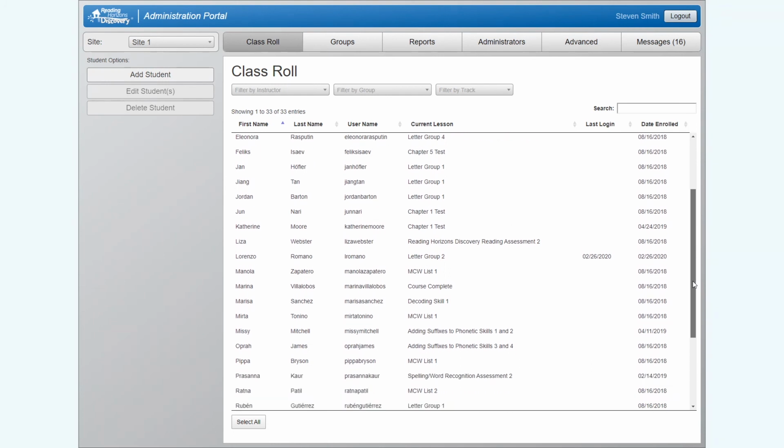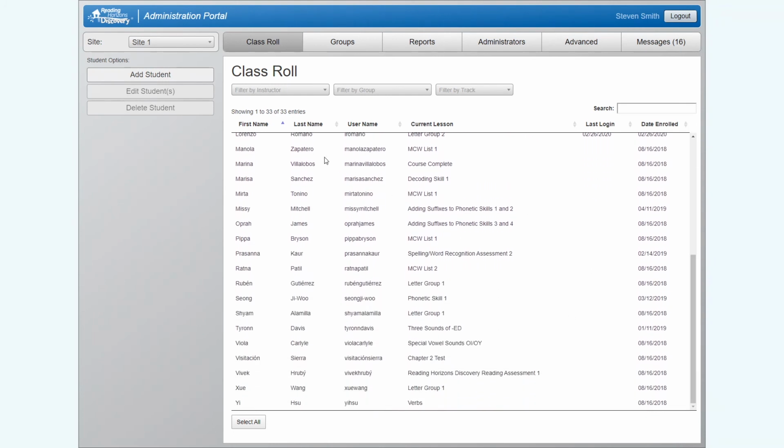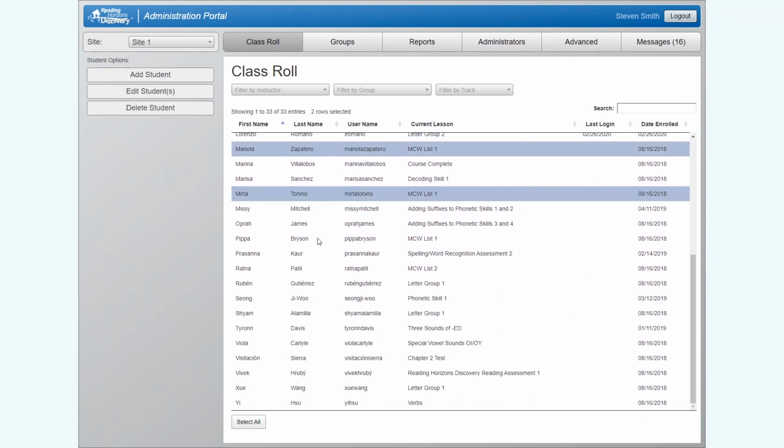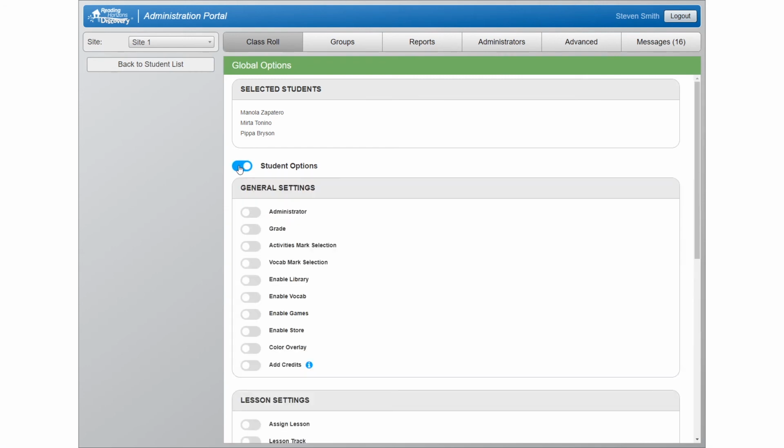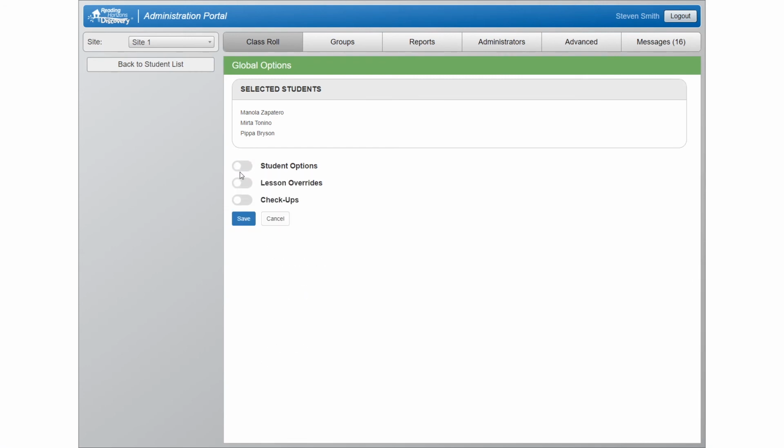Many of these settings can be adjusted for multiple students at once. Simply select all of the students you want to edit, then press the Edit Students button. This will open the Global Options menu for the selected students. The global options are divided into 3 categories. Toggle the switch by each category to see the available options.